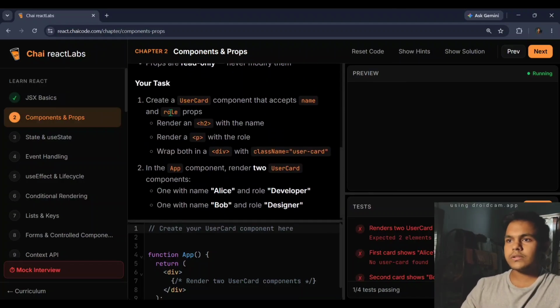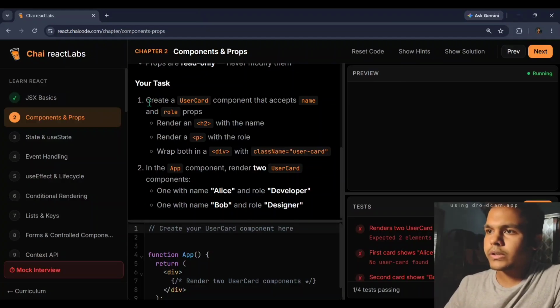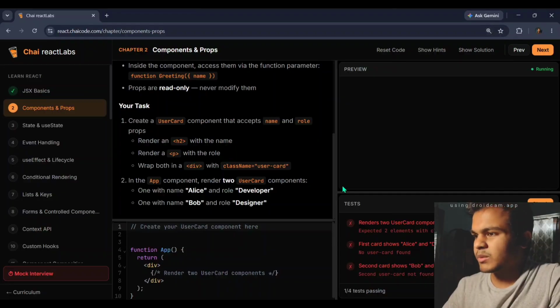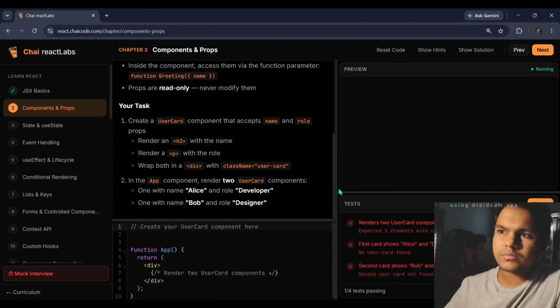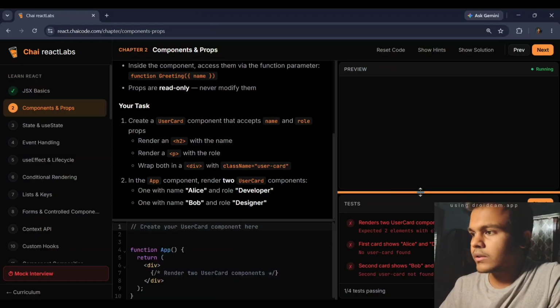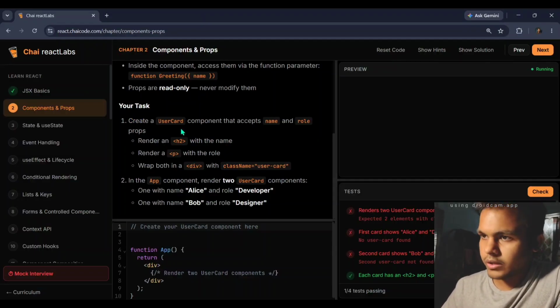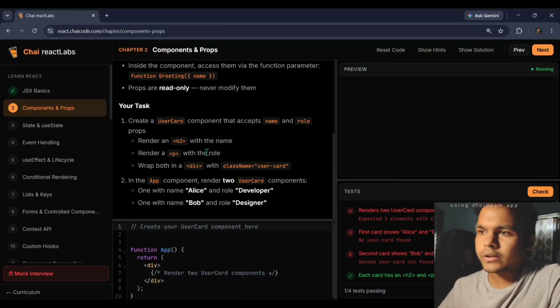Now let's do the task. The task is to create a user card. Let me zoom out a little bit. The previous one was looking a little clumsy. This one is looking better. Your task is to create a UserCard component that accepts name and role props. Our component name is UserCard. It renders an h2 with the name, renders a p tag with the role, and wraps both in a div with class name user-card.